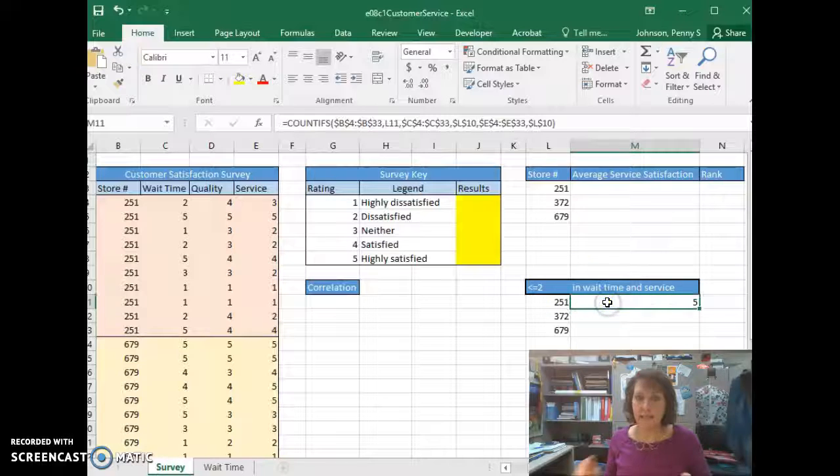Now, it's not enough to get this function to work in M11, you have to be able to copy it down to the other two cells and get the proper results as well.